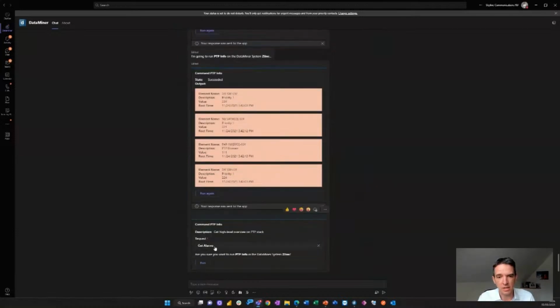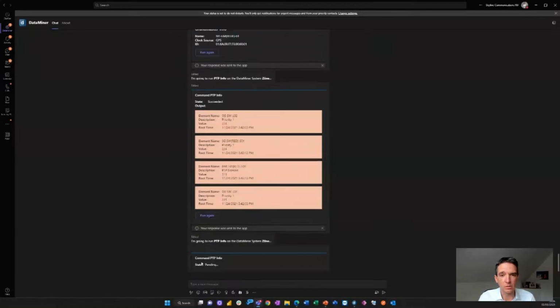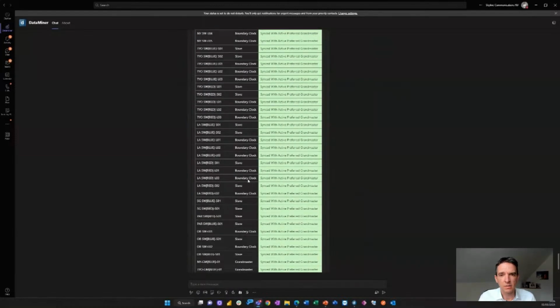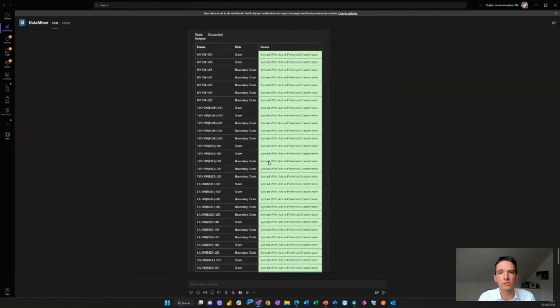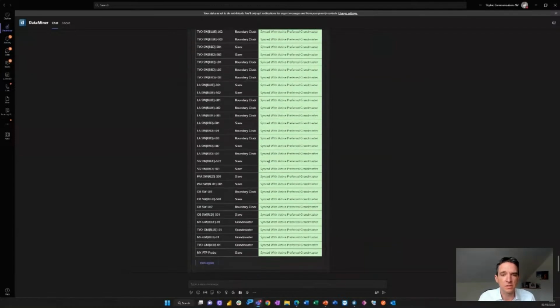And here is another example. Get node status overview. I run that one. And it shows me pretty much the same information that I have seen on the PTP app, but in a super easy way to say, those are all my nodes. Every node is synced with the active preferred grandmaster. So things seem to be all right. So once more, to wrap it up here a bit on the demos, let me go back to my slides.